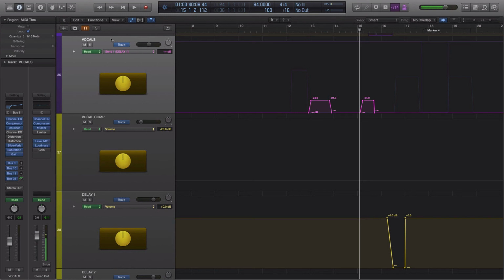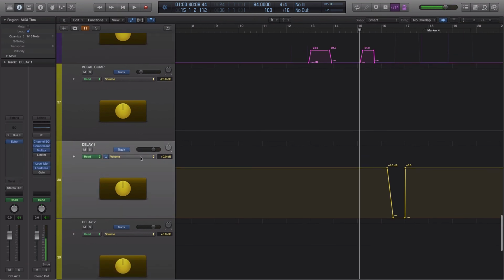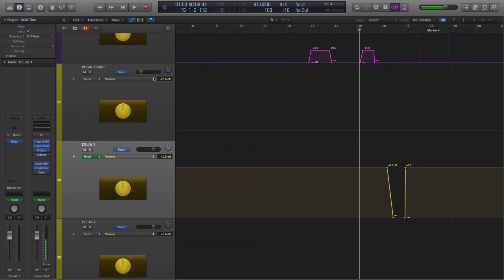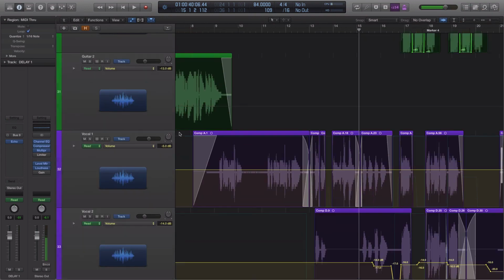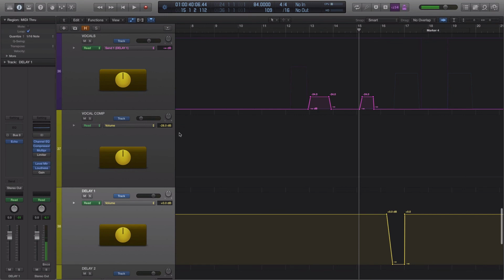Now the third reason, and this might be the most obvious reason to use a send over adding your effects directly to your tracks, is that you're going to save on processing power. This delay auxiliary, I could send any number of tracks through this auxiliary, and I don't have to add any more echo plugins. I'm only using one echo plugin, and I could send all of these different tracks individually at different amounts.